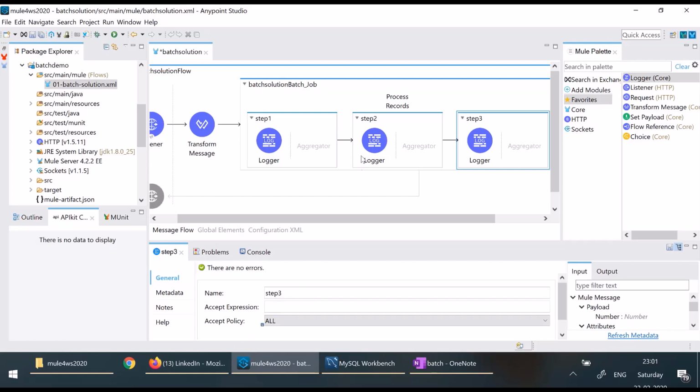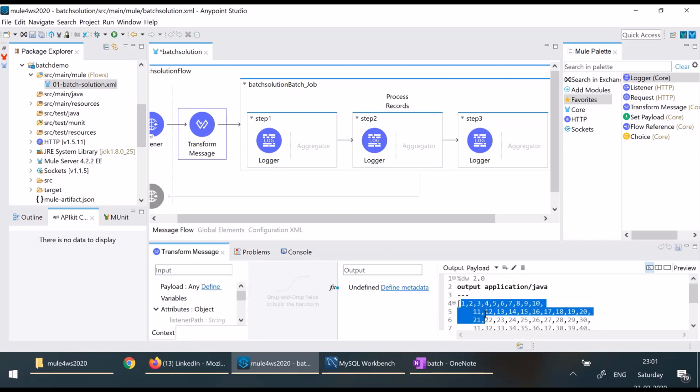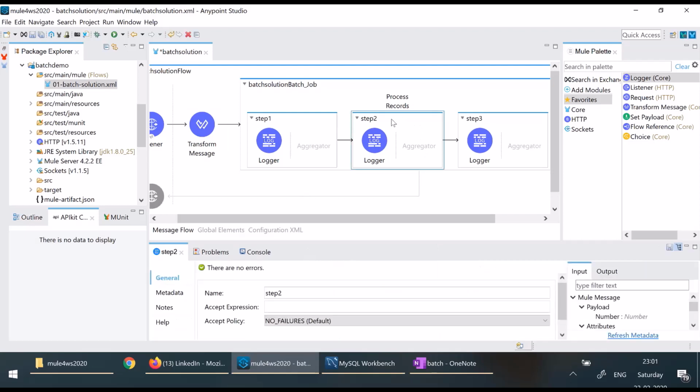And one more thing is, for each step I can have an accept expression also. So along with the accept policy, this accept expression, if I have configured, it has to evaluate to true. Then only the record will be accepted by step 2. So in this case, what I am getting as payload? Numbers, right? I want step 2 to be processed maybe for all even numbers.